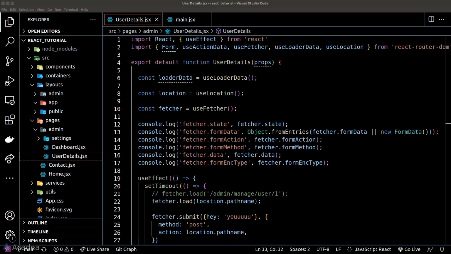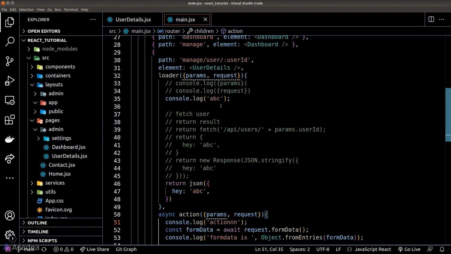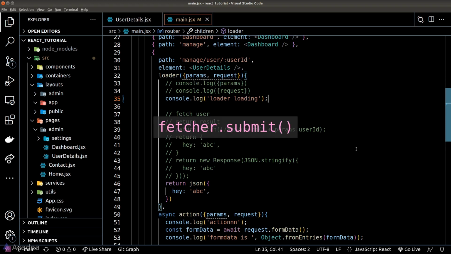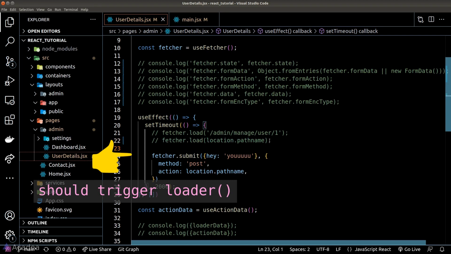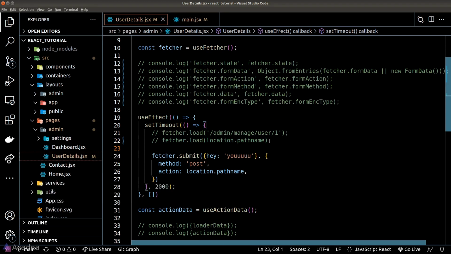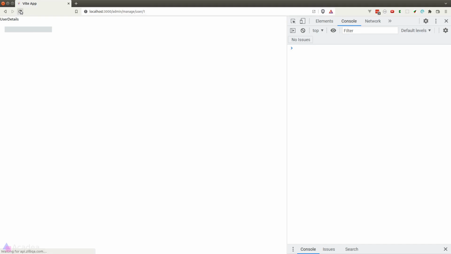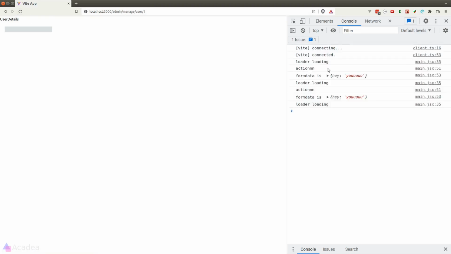Now we're inside the user details page, and currently this route has a loader. And as I mentioned earlier, as we submit a form, React Router will revalidate the route, in other words, call the loader function. So that means when we call the submit function on the fetcher object, it will trigger the revalidation and therefore run the loader function. Let's go to the browser and test our theory. I'll refresh the page. Initially, the loader function runs when a route is loaded. However, after 2 seconds, we run the submit method on the fetcher object and therefore trigger revalidation, and we can see our console log is printing out loader loading once again.